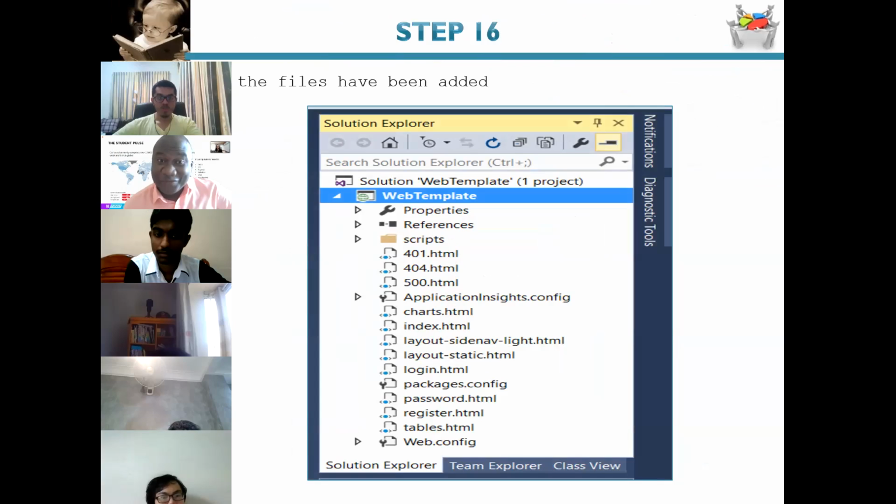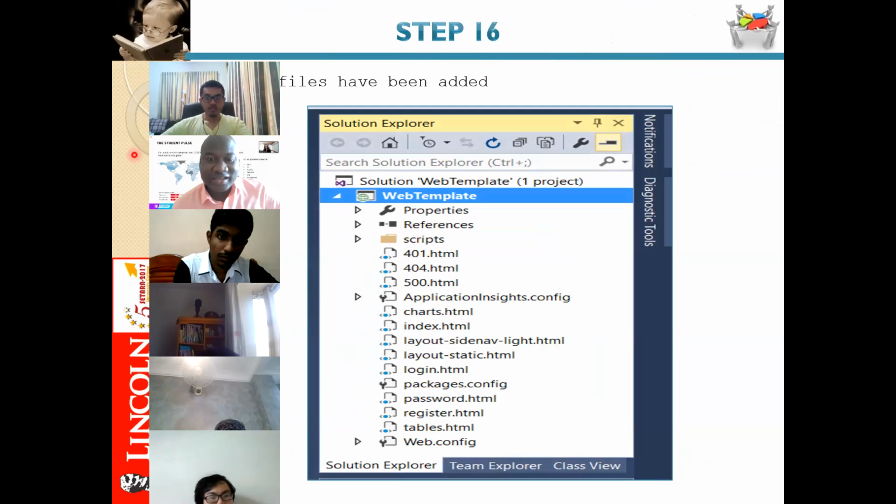Okay, but don't forget, they are still HTML files. Yes, they will run. Your program will run, but they are not ASP.NET files yet. So how do we make them ASP.NET files? I will show you in a short while.